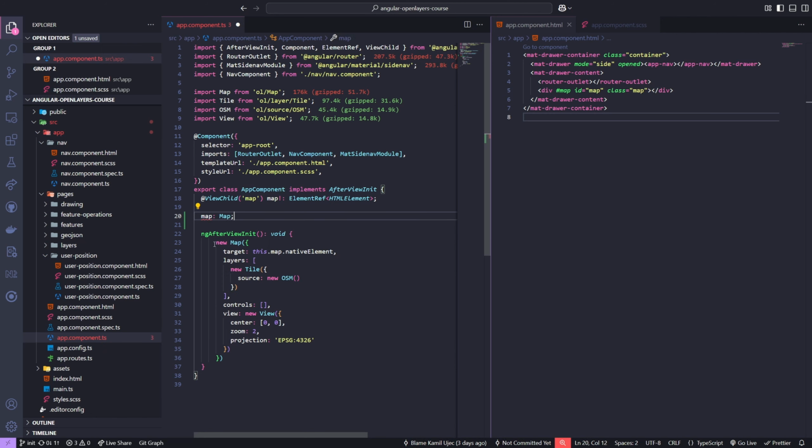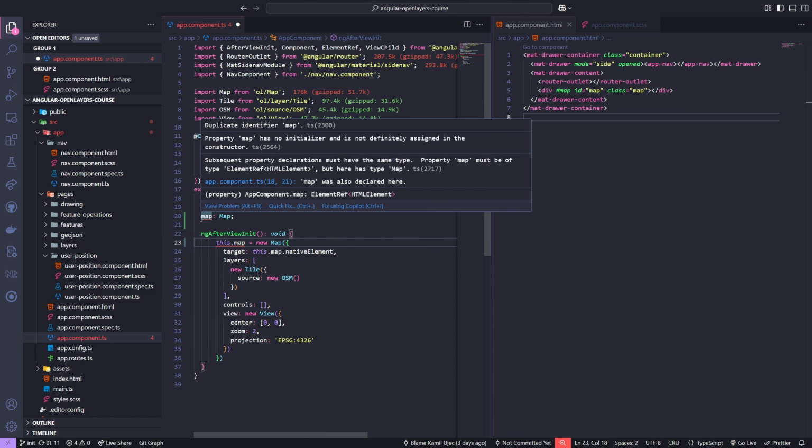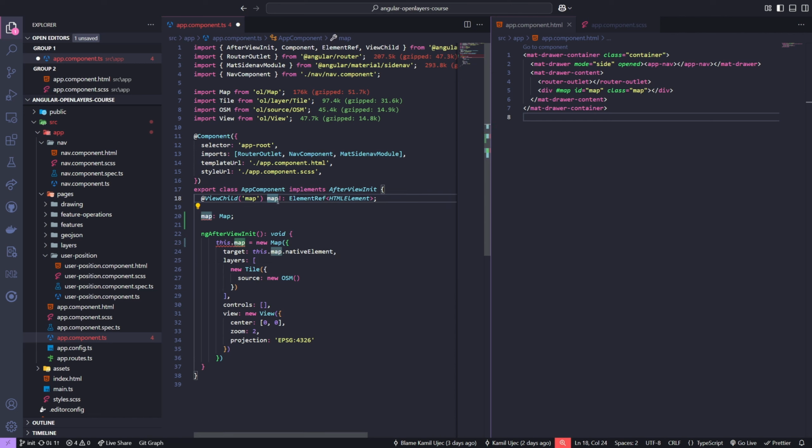Okay, and assign it here. And we have error. Duplicate of the name, so we can change name of this reference, and we have created map property.